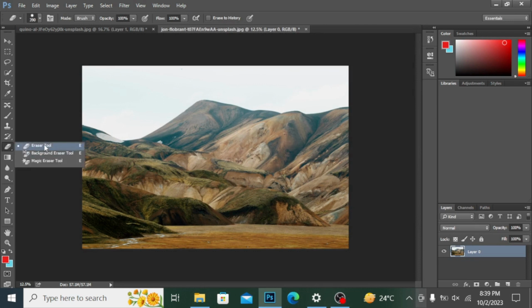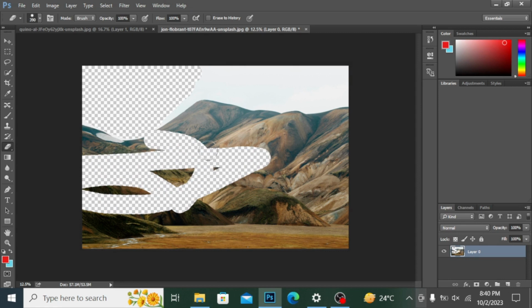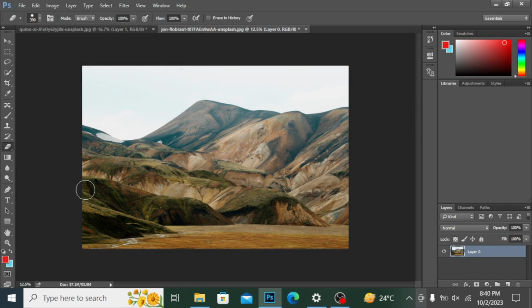Guys, now first of all I will go with the eraser tool. You can see this is a very simple eraser tool. If I go here, I can erase this very easily and it will become transparent. You can see, like this, you can erase this and you can also erase this part too. It is very simple, this is the eraser tool. I'm pressing Alt Ctrl Z to undo my selections.